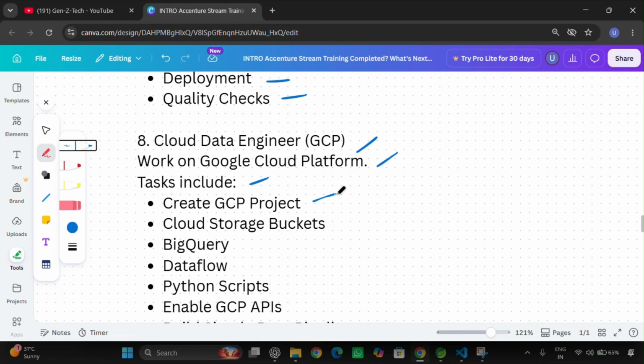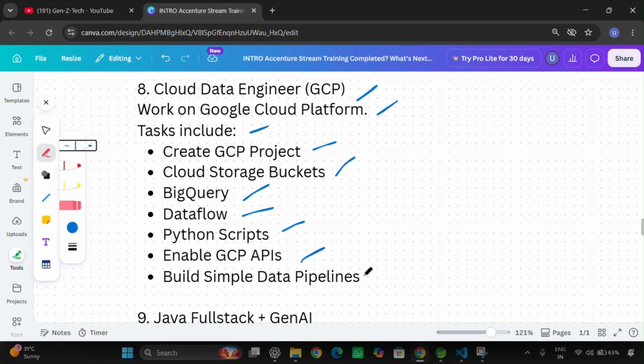Tasks include creating a GCP project, Cloud Storage buckets, BigQuery, Dataflow, Python scripts, enabling GCP APIs, and building simple data pipelines. Okay, these are the things one of my friends told me. You may expect this type of thing in the capstone and hands-on projects.